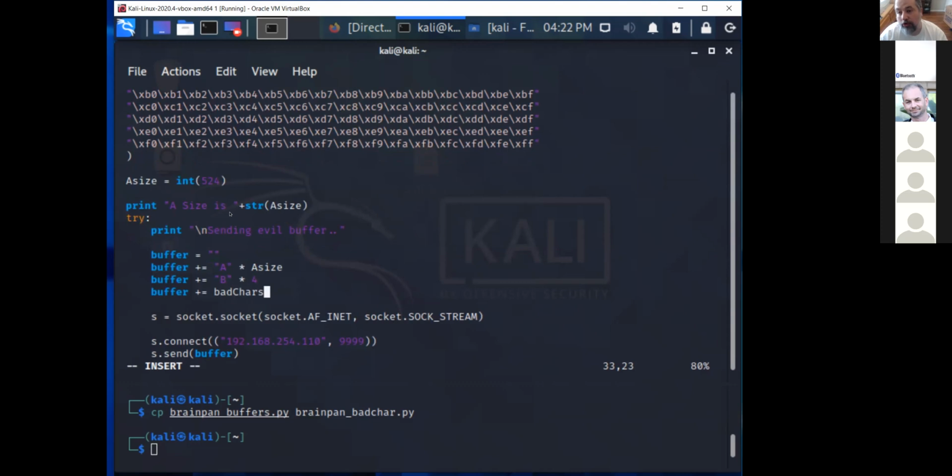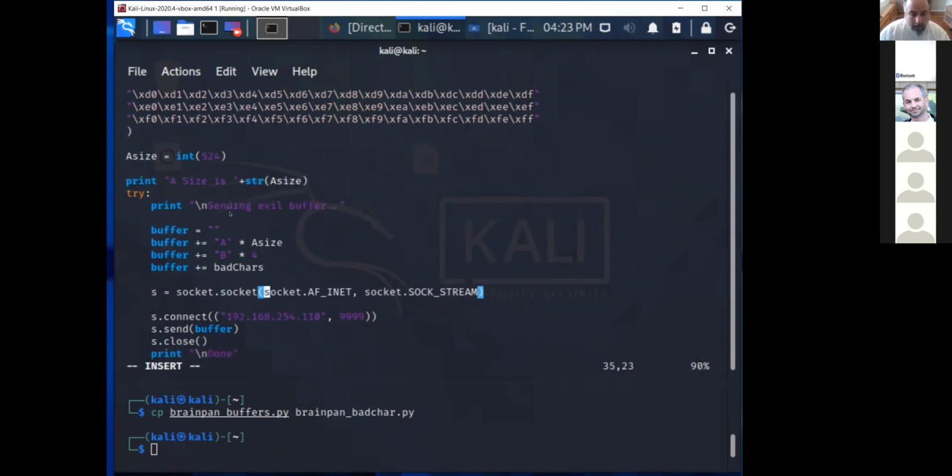I know this will still cause an error. Sometimes I might need to add more C's afterwards, because it might not work unless you have a minimum number of C's. But I know that this one works with 100, so it'll be fine. And yeah, so now that's what I send: 524 A's, 4 B's, and then that big list of bad characters, which is every ASCII character.